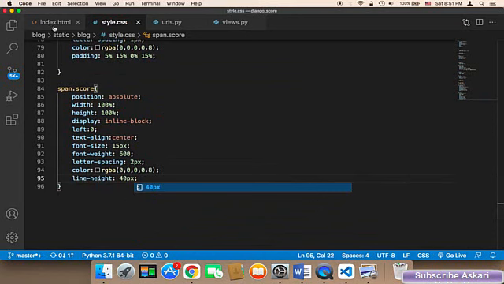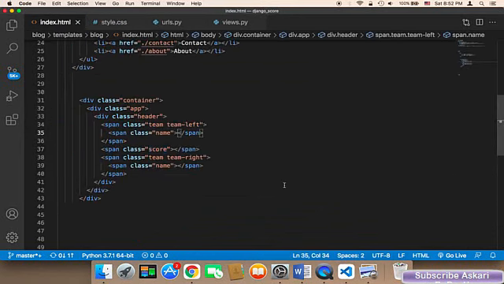Let me now save, and let me add here some text. So I'm going to say here team 1, and here I'm going to say team 2, and then in between here I'm going to say the result. I'm going to say, for example, 0, 0. And let me save, and let me now restart the server.